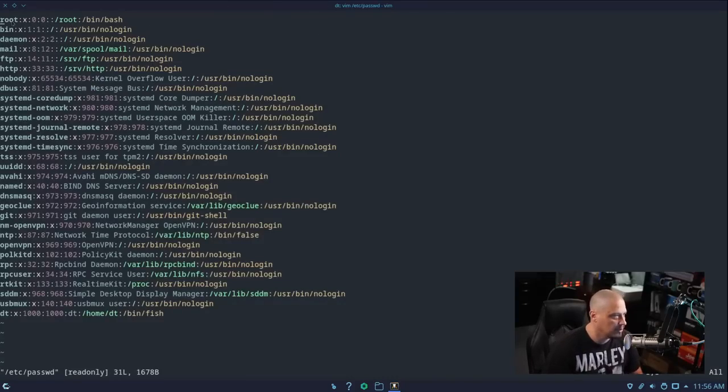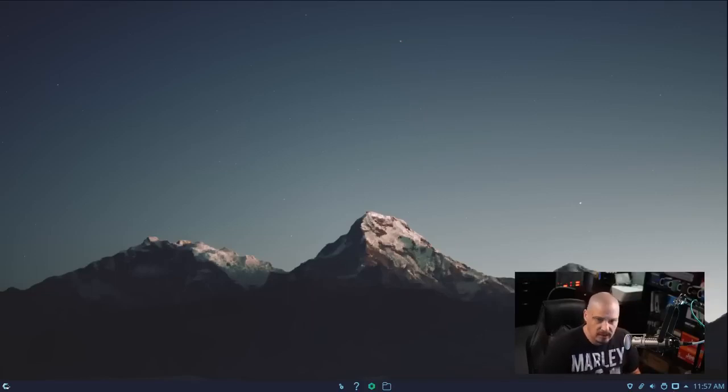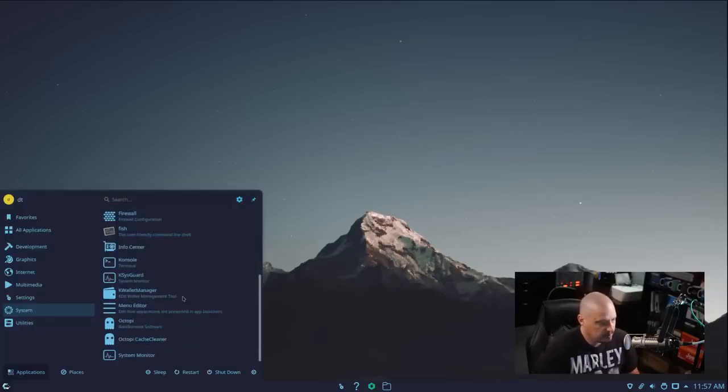The root user is the very first user. You can see his default shell, /bin/bash. So the default system shell is bash. The default user shell is going to be fish. Let me go ahead and exit out of Alacritty. Getting back into the system category, let's see if there's anything else to note.